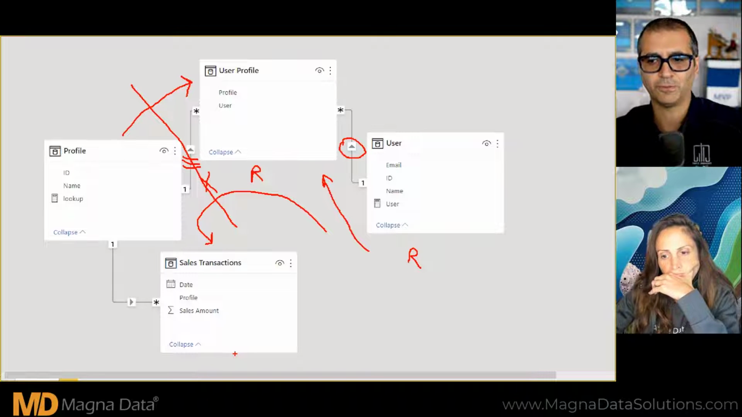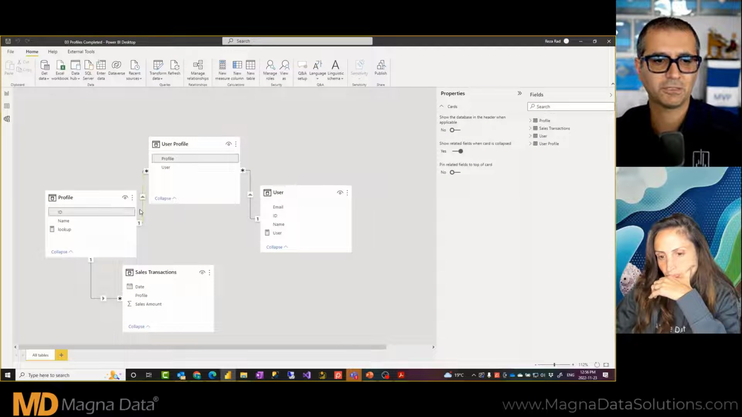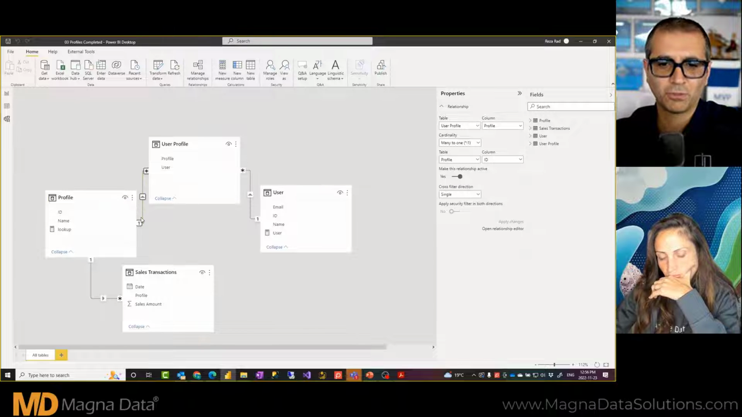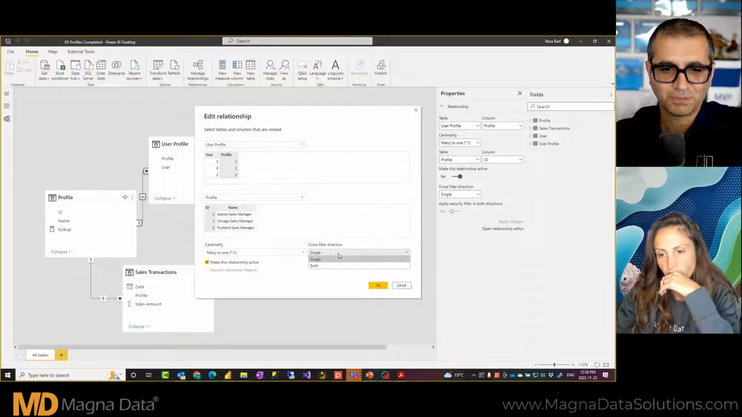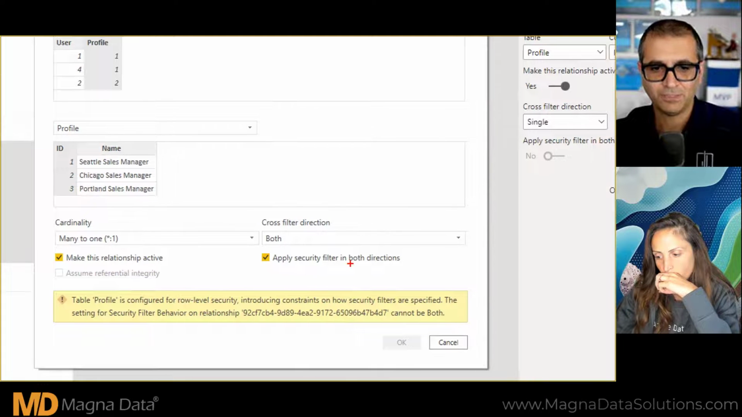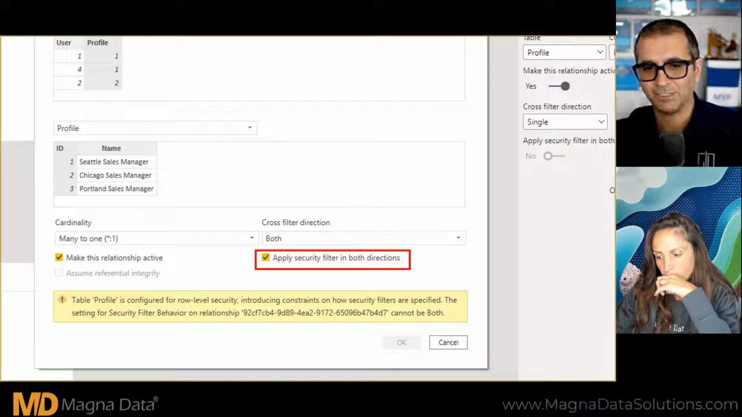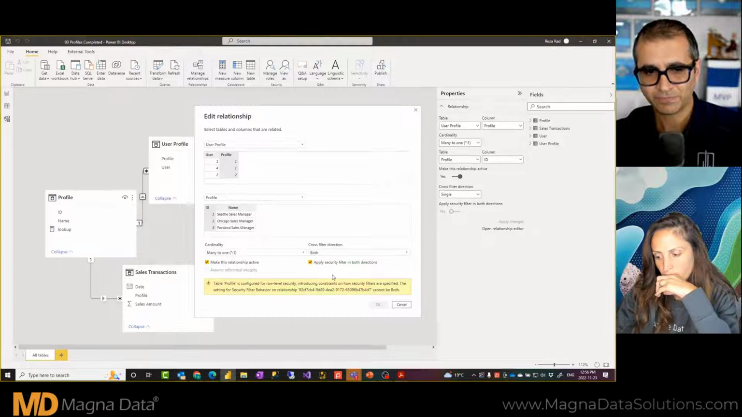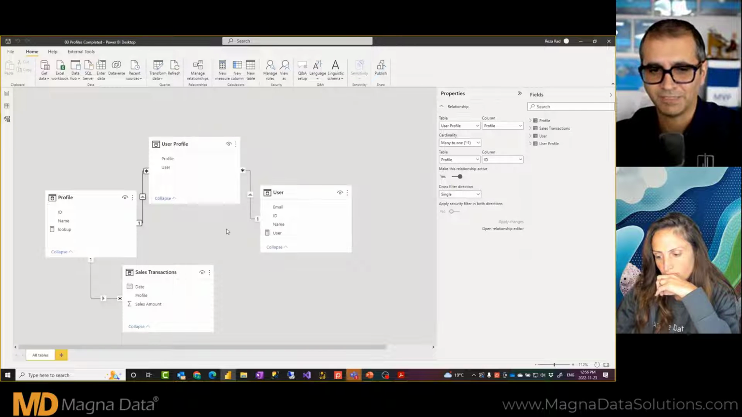Then what should we do? One simple approach is to change the direction of relationship to both directional, like what most people do, which is not a good idea. And then you can also check this box as well. You have probably seen that before. What that means is exactly for this row level security situation. But I wouldn't recommend this, right?